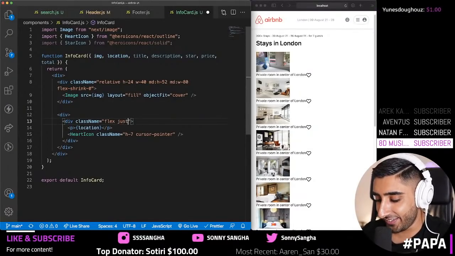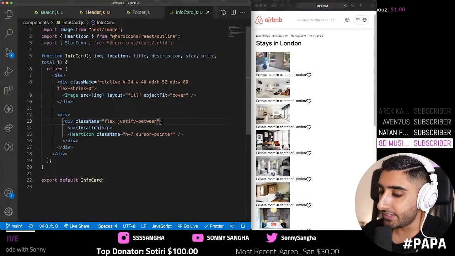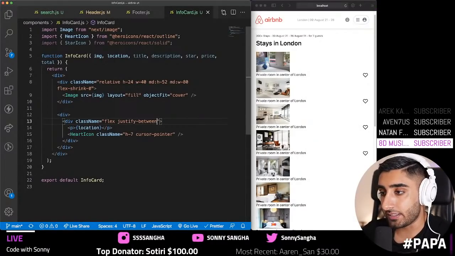And then we're going to say justify between. And then that would actually space it out, so that way it flies across and uses up the space. It justifies some space between it.